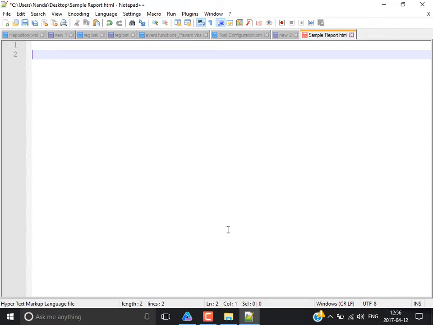And maybe a graphical part as well: with the number of steps passed and the number of steps failed, it should generate a pie chart. That pie chart should tell in a graphical way that this many passed and this many failed. That's it. Right.